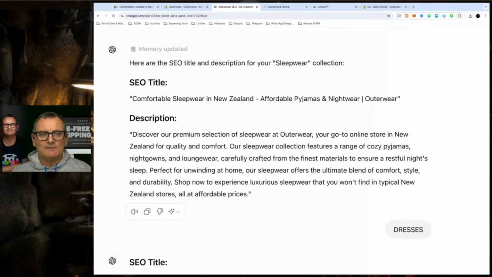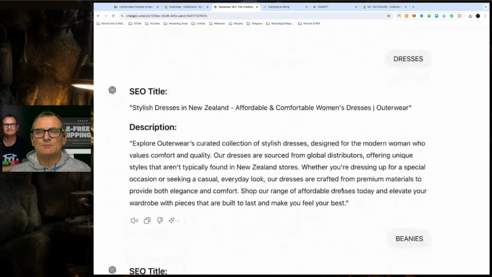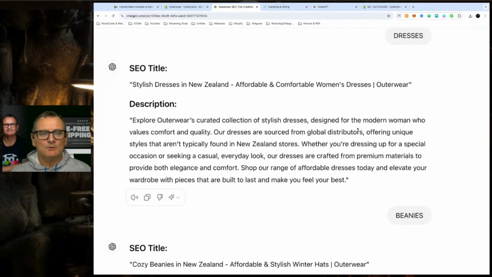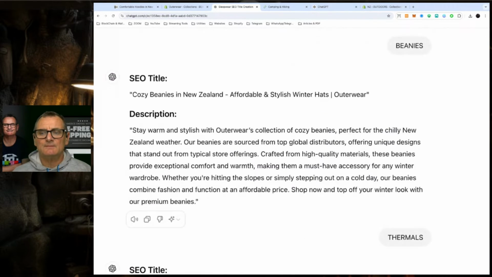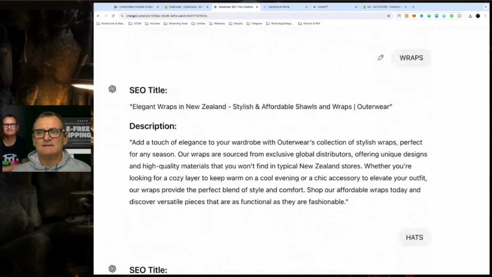So the first one it poked out was comfortable sleepwear in New Zealand. I'm a New Zealand shop. Affordable pajamas and nightwear, and it's put Outerwear, which is the name of my shop, at the end, because that's something people aren't going to search for. And if they do, I come up anyway. So it's quite cleverly done. And then for the next one, I just put dresses, and it builds me the title and the description. Then beanies, thermals, dressing gowns, and wraps.